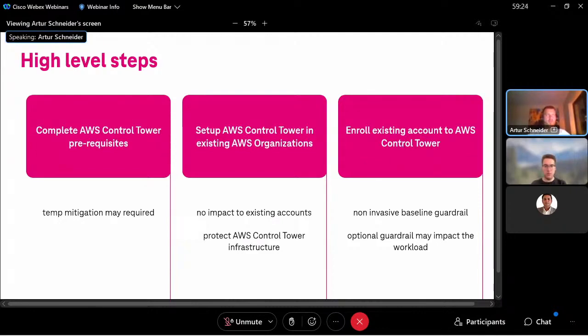If you enroll an existing account to the AWS control tower, it says here that a non-invasive baseline guardrail will be deployed. That means that if you have SCPs attached to this account already, they will stay as they are. The control tower just adds on top of that some other guardrails, some other SCPs, and config rules, and they will just be added. Of course, if the guardrails that you attach to your accounts were not so restrictive, then this guardrail baseline from the control tower might have an impact on your workload.